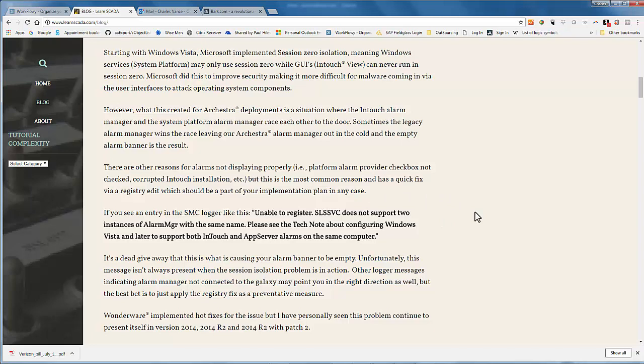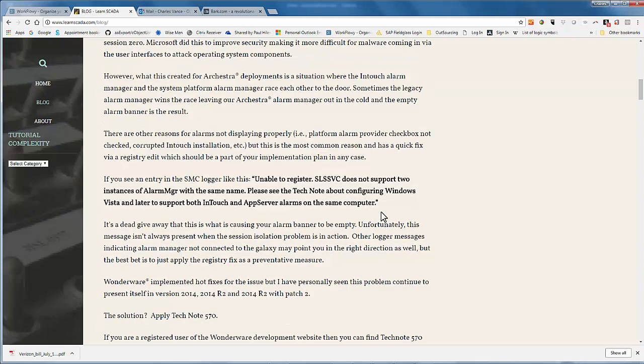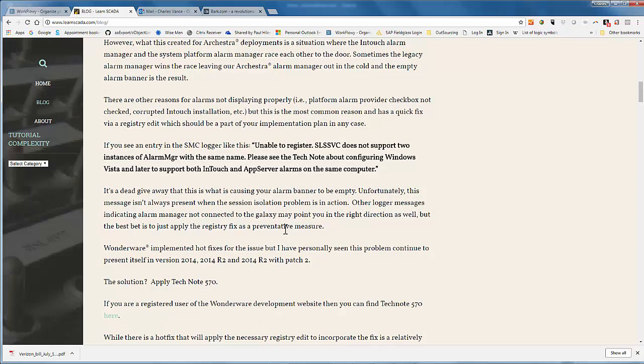So if you've double checked and made sure that your platform alarm provider checkbox is checked and everything else was good, it was a known working system, now it's just quit working, the first thing you want to do is look in your logger and see if you see this message. Now, I'll be honest with you, I've never seen this message, but supposedly it does exist. And also, there have been a number of hotfixes put out to resolve this issue, but I've seen it continue in 2014 R2, 2014 R2 with patch 2.